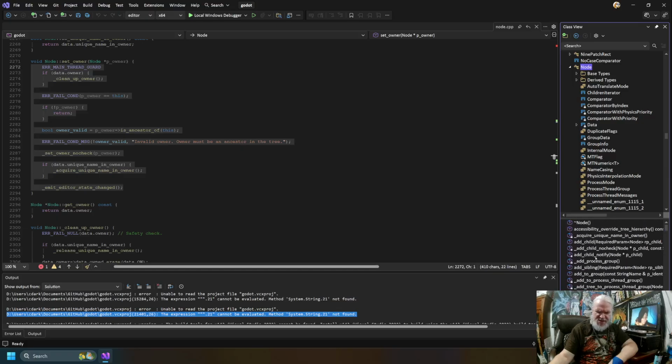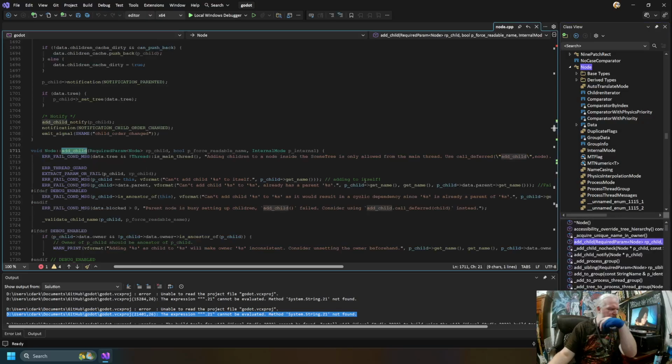Let me check how add child works. Add child, required param node. Okay, so we would set owner null, and then we add child to, so we tell available to give us a node, and it does set owner null and hands that node to us. And then we take that node and properly initialize it, and then we call add child on active. So we add child to active.